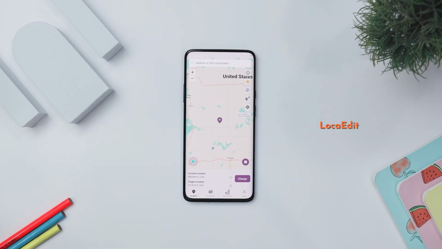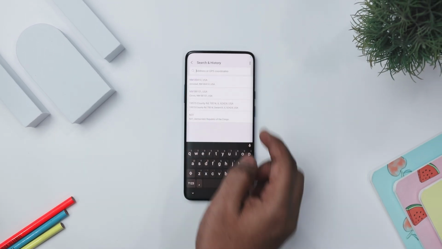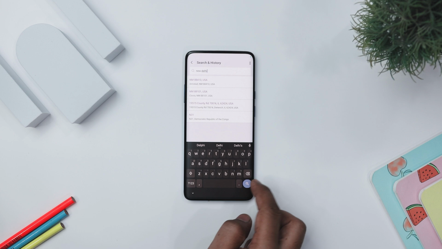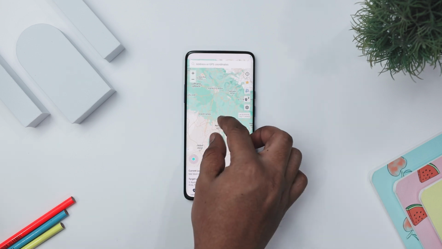Next up, we have LocaEdit, which is a versatile app that lets you create a fake GPS location, perfect for pranks, testing apps, and enhanced gaming experiences.